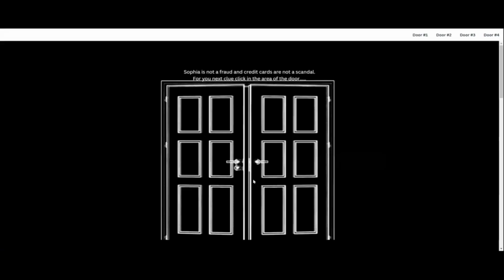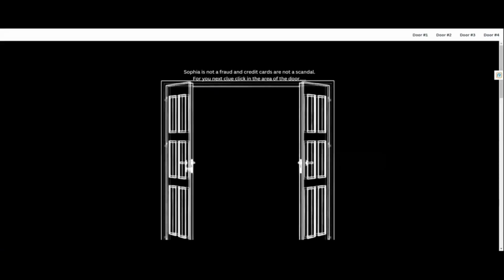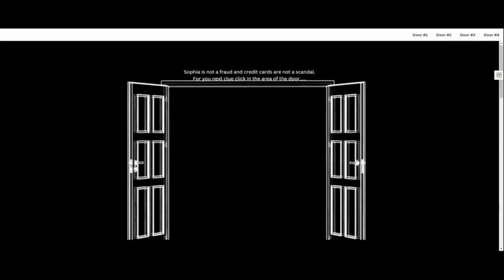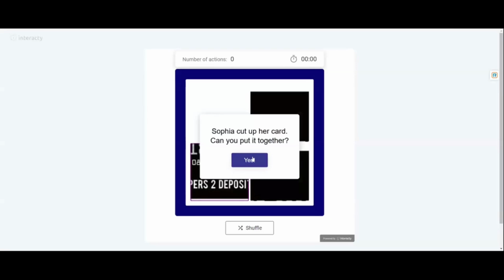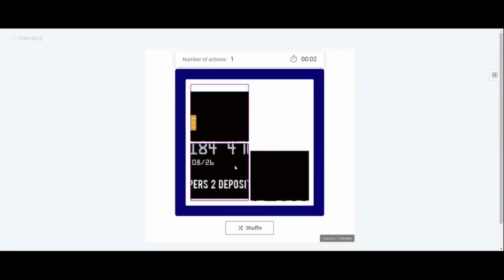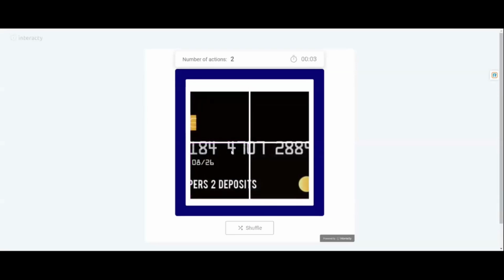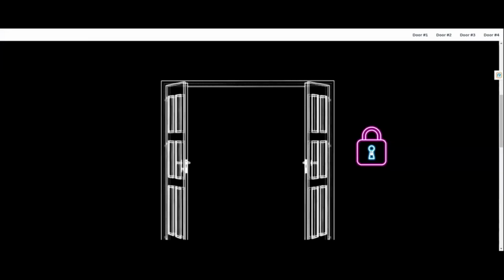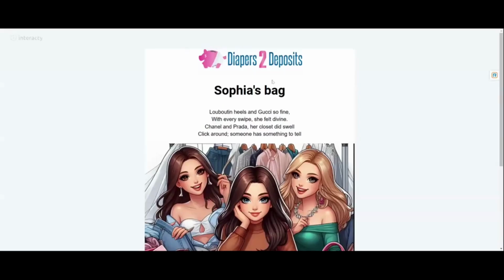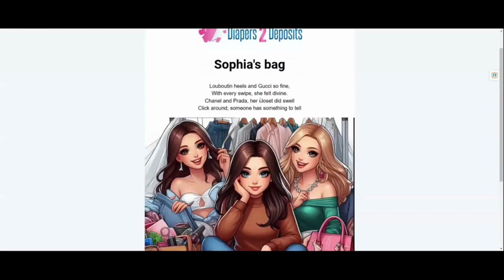So I'm going to click on Enter Room. And then at this time, you see the doors opening. So I'm going to click here, which then takes me to our first puzzle. And the kids are just going to move this around until they form a credit card. And when they form the credit card, it says you fixed Sophia's credit card. So then they head to door number 2 and then click there. And then once they click there, they get here and this is Sophia's bag. So they're basically following Sophia, and they started an activity first before they got here.